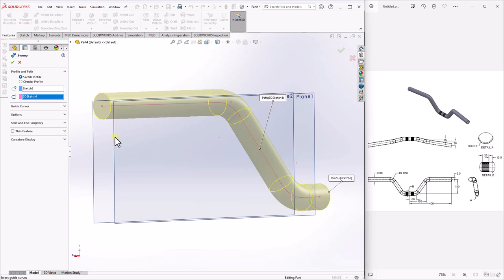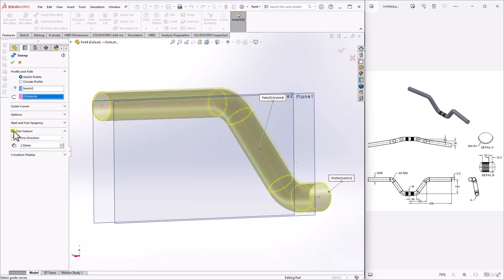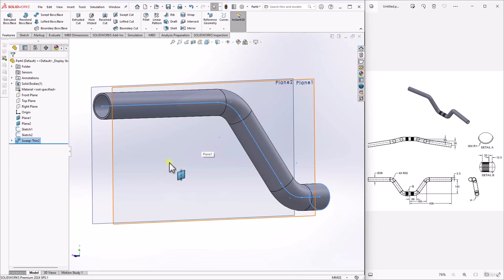Now expand the thin feature rollout and select the checkbox. Now reverse the direction and here put the value 2.5 and choose the OK button. The created sweep feature is only the right half of the handlebar because we have drawn only the right half of the sketch as the path of the sweep feature.